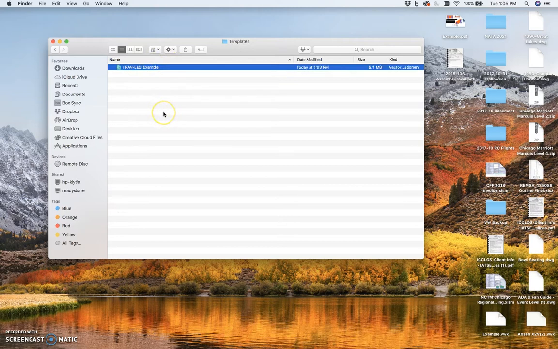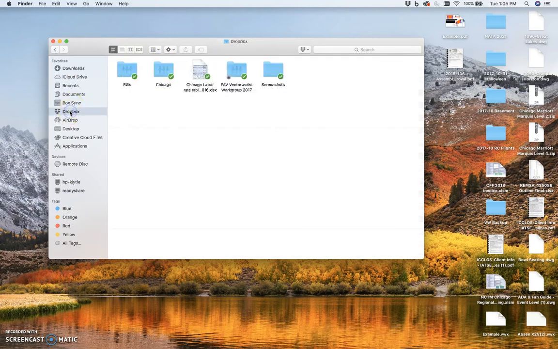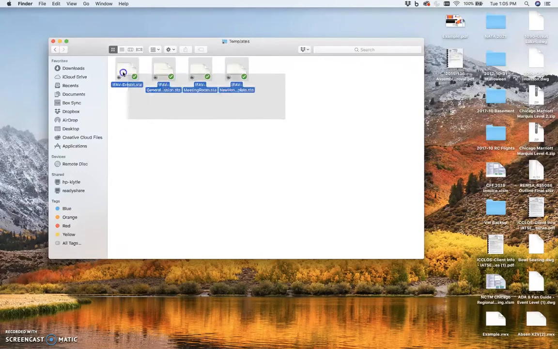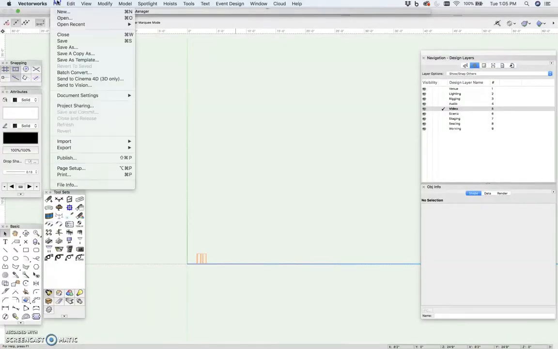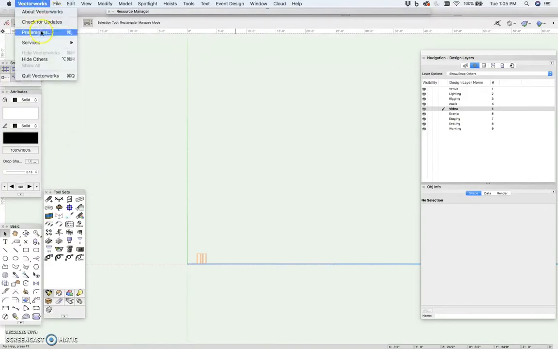So here's the template file that I just created. I'm also going to show you where our Dropbox ones are. So if you go in the FAV Vectorworks folder, looks like 2018 is already in the works, but we'll just look at 2017. Libraries, defaults, same thing, templates. You'll see here are the FAV templates that you get in your dropdown when you create a new file.